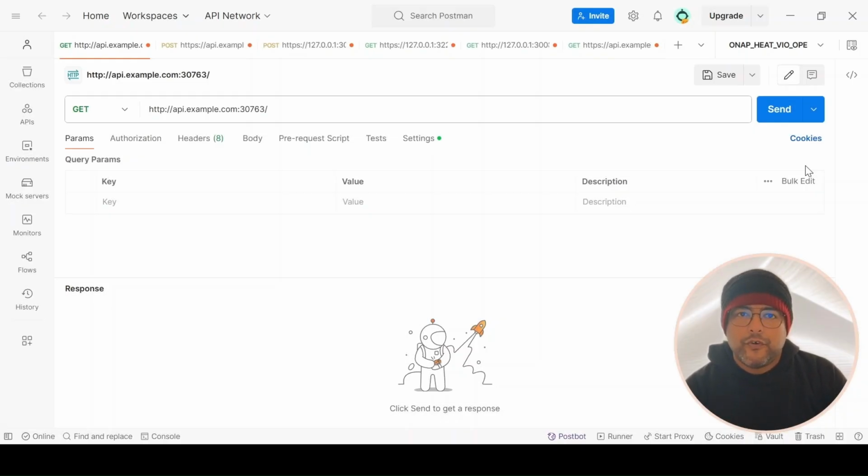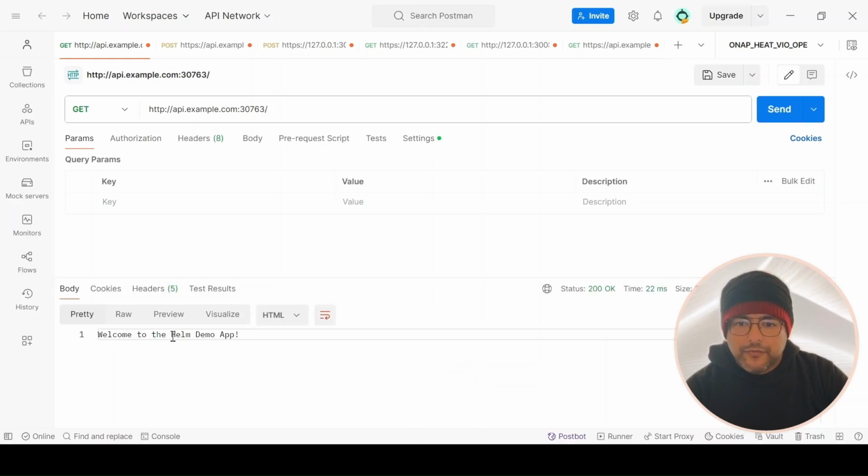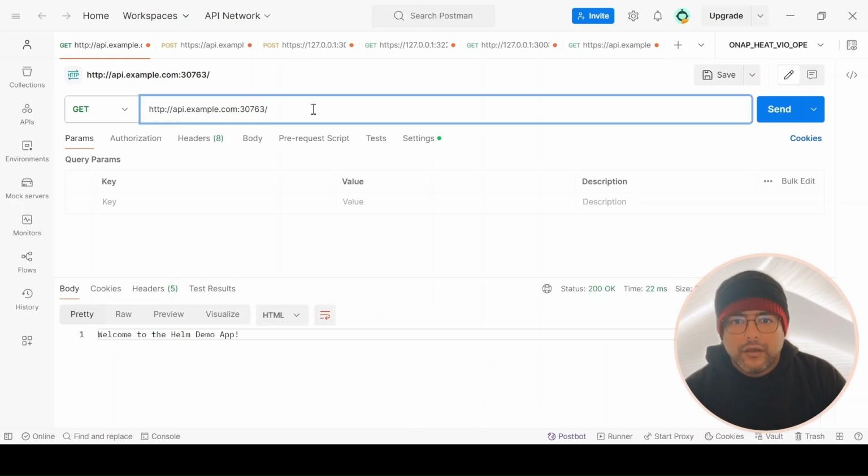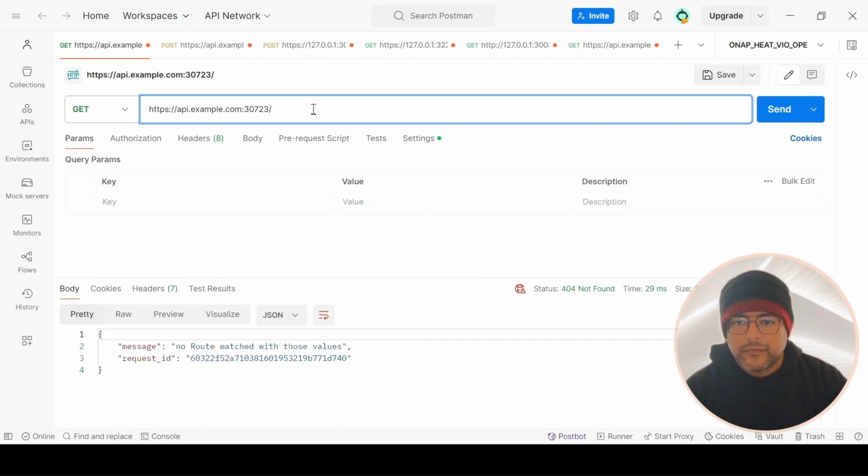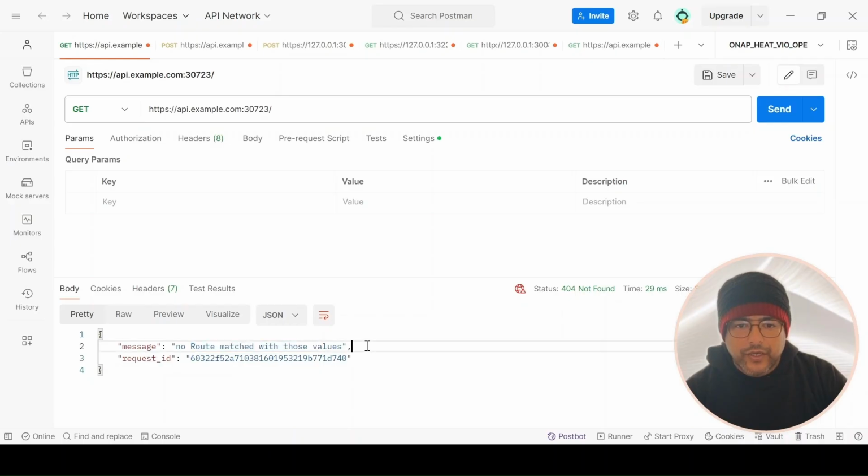Okay, so before we move to our next item in the roadmap, let us do some manual testing with the OIDC plugin. We have already installed that in Kong, and it is already enabled. For now, if we execute this API of the test application, we get the response. But if we call it through Kong, which is currently running on port 30723 over HTTPS, Kong gives us the response: no route matched with those values. So right now there is no route in Kong for this particular application.